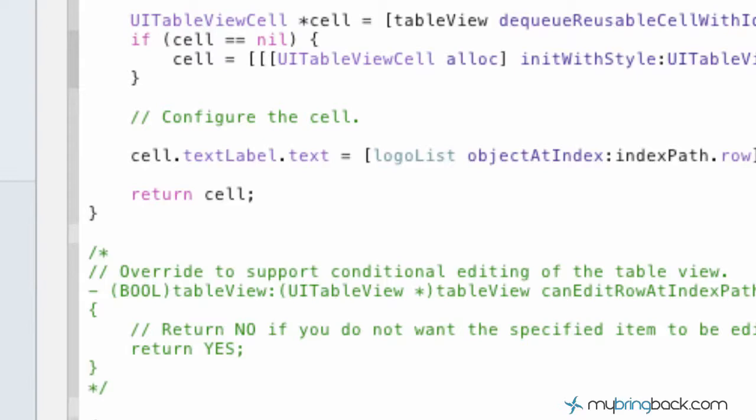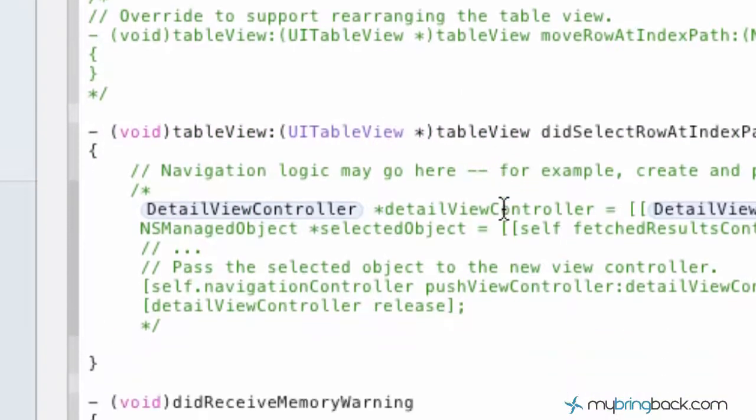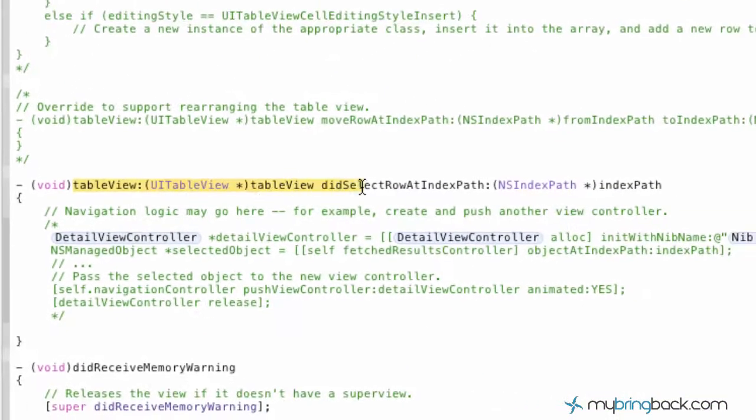Root view controller.m, the implementation, this is where we left off. We were establishing the cell text and what it was going to say based on our array logo list. So what we're going to do is go down a little bit further and you'll come to table view. The table view, when we select the row, what are we going to tell our detail view controller? That's where we're going to input right at the bottom here.